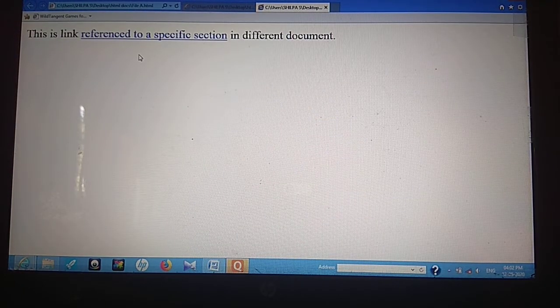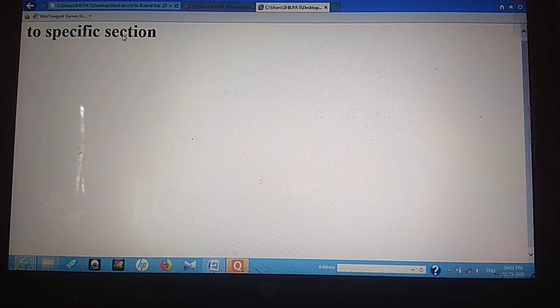Okay, so this is the reference link to a specific section of a different document. Whenever I click on this, you have seen these links in Wikipedia pages, where there is one word, computer science. Now this is linked to another web page having the paragraph defining computer science. So whenever I click over there, I'll go to that specific part of that document. How is this possible?